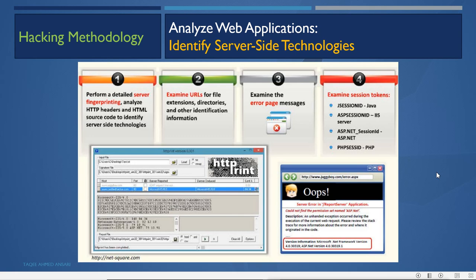Identify the server-side technology. For identifying the server-side technology, first perform a detailed server fingerprint: analyze HTTP headers and HTML source code to identify the server-side technology. Like this HTTPrint tool, it is also grabbing the requests and responses, as you can see here. By using this tool or Burp Suite, we can examine the requests and responses coming from the server.